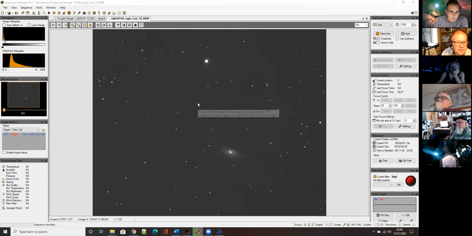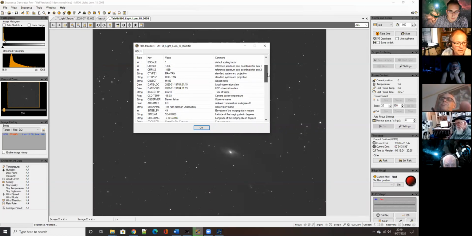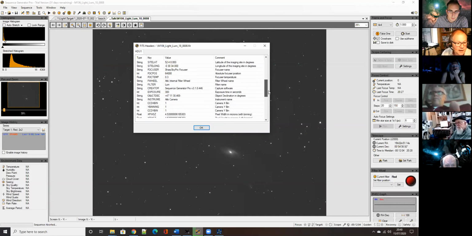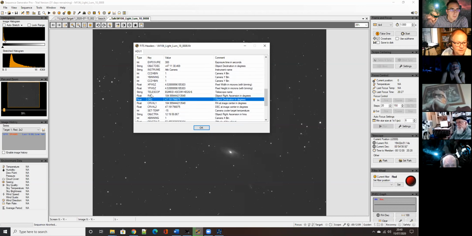Show FITS headers. You can't see them because they're on the wrong screen. Don't know why they're doing that. So lots of information, as you would expect in the FITS header, but critically it's the position, the RA and the Dec. There we go, those two things there.